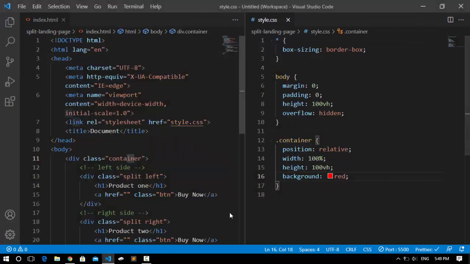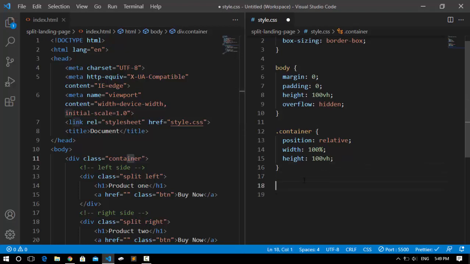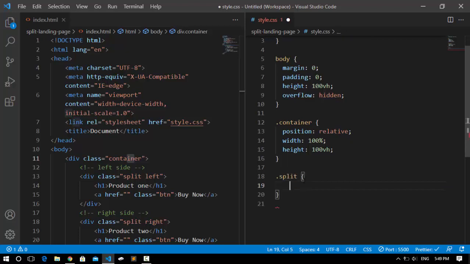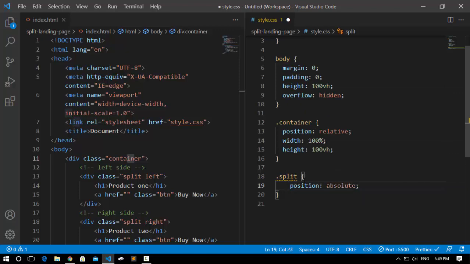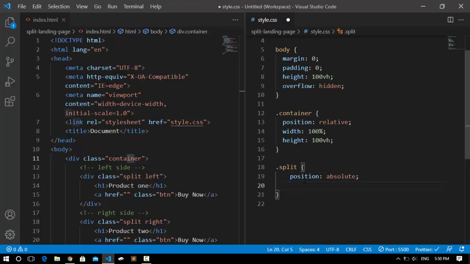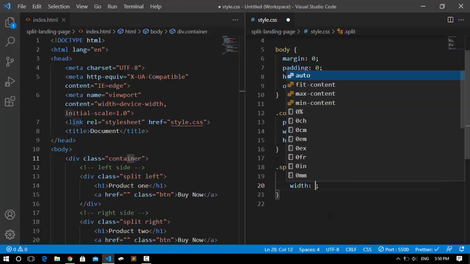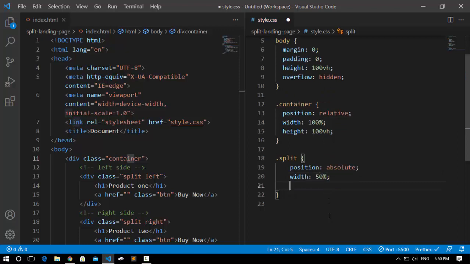Now we're gonna design each of our splits. So I'm gonna get rid of this one, and here I just say split, and inside the split I told you that I'm gonna set its position to absolute, because we want to position each split according to the container, and I'm gonna give it a width of 50%, because we want each split to get 50% of the web page, and its height of course is gonna be 100vh.